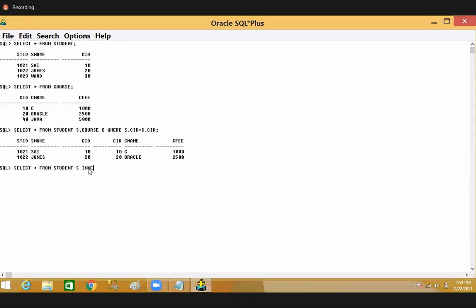So student, yes, and here we are using a where clause in equijoin, but don't use where here. Instead of the where clause, we should use an on clause. So on s.cid equals c.cid. Let's execute it now.